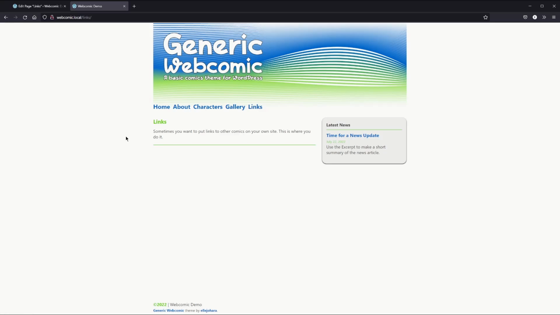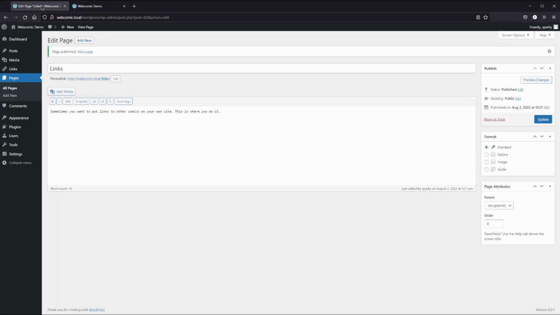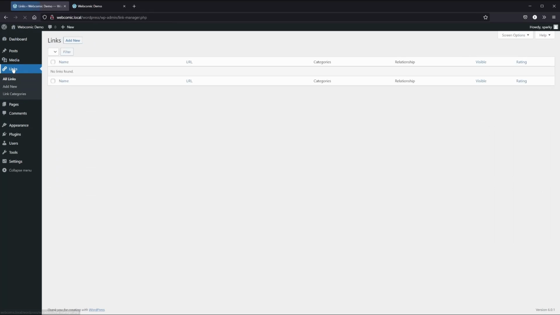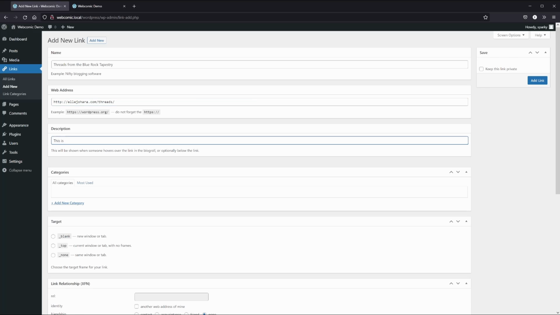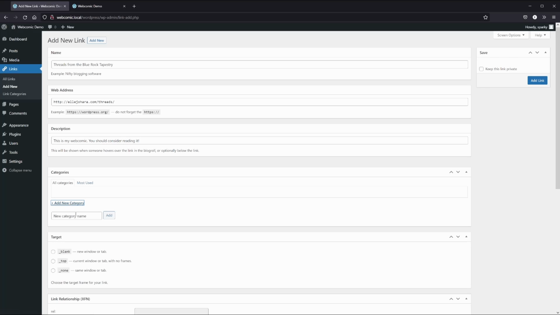But it's distinctly lacking in links, so let's fix that. Go back to the admin page and click on the Links menu, and we'll add a new link. Give it a name. I'll use my webcomic. Type in the URL. Write a description. Create a category or add it to an existing category. I'll call this Webcomics.